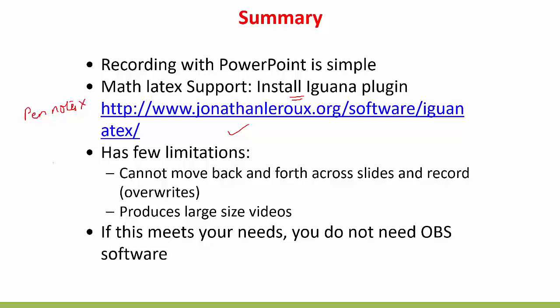I would like to again emphasize one other problem with PowerPoint. This is something for you to keep in mind, which we saw in the previous recording also. When you move back and forth across slides, it overwrites. In other words, there are instances where when you are telling something in slide 5, you may want to go back and show something in slide 2. In other words, because the slide 5 is dependent on slide 2, you may want to go back, show some diagram or something in slide 2, come back and then proceed from slide 5 on.